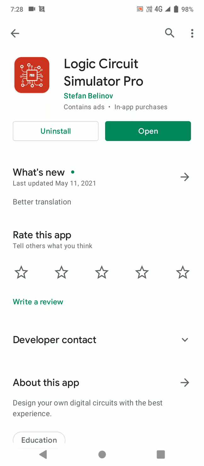Okay, so let's see how to do an up counter using JK flip-flop simulation on a mobile phone. For this, first we need to install this app, that is Logic Circuit Simulator Pro. So here it is, I have already installed this. Now let's open this app.